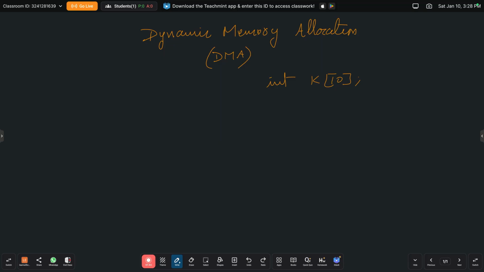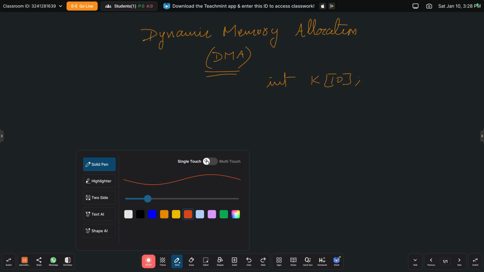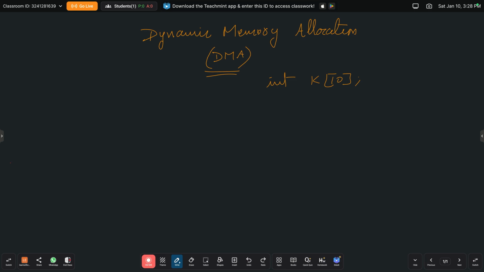In the same way, if I take only 5 elements out of 10, but I reserve the space for 10 elements and use only 5 elements' space, the memory is wasted. So these are the drawbacks of static allocation. To overcome this problem, we go for dynamic memory allocation. In dynamic memory allocation, we can allocate the space in the memory dynamically.